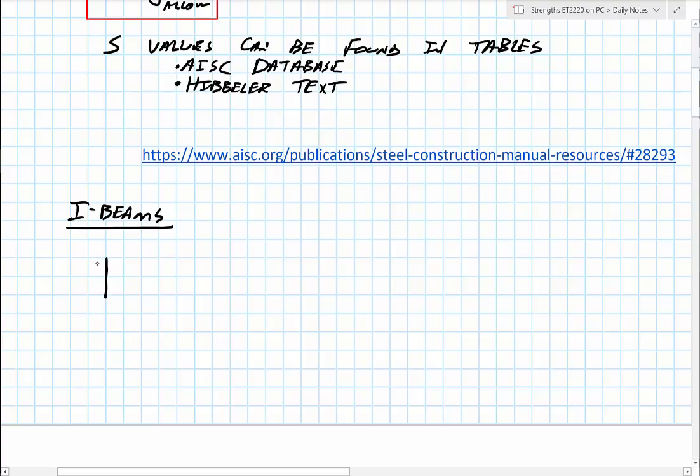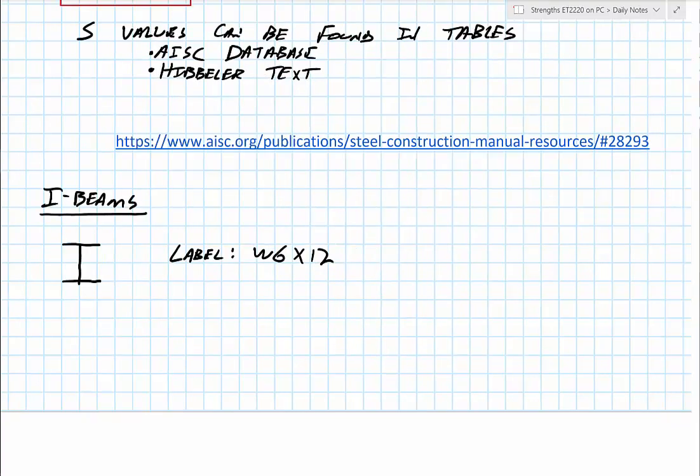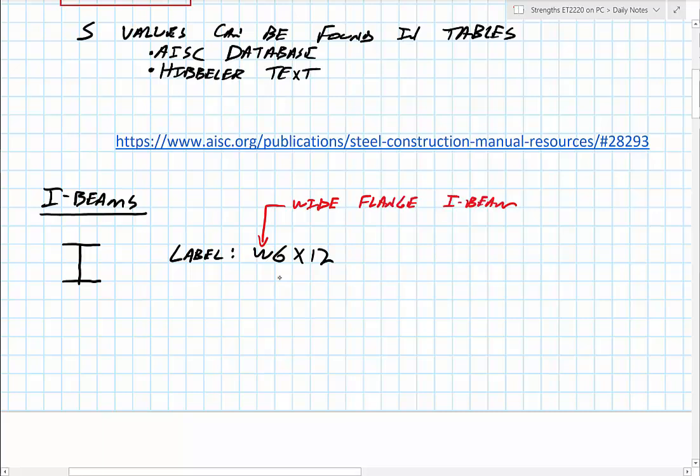And it looks something like that. And you might have a label that looks something like this, a W6x12. All right, so if we have a label of something like a W6x12, the W stands for a wide flange I-beam. And the 6 represents the depth of the beam. And that's basically your clear distance. So the little I-beam that I have drawn, we're saying it's this dimension right there.